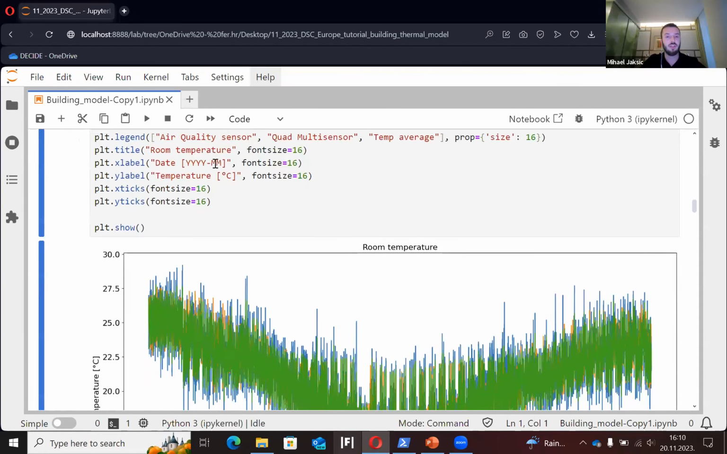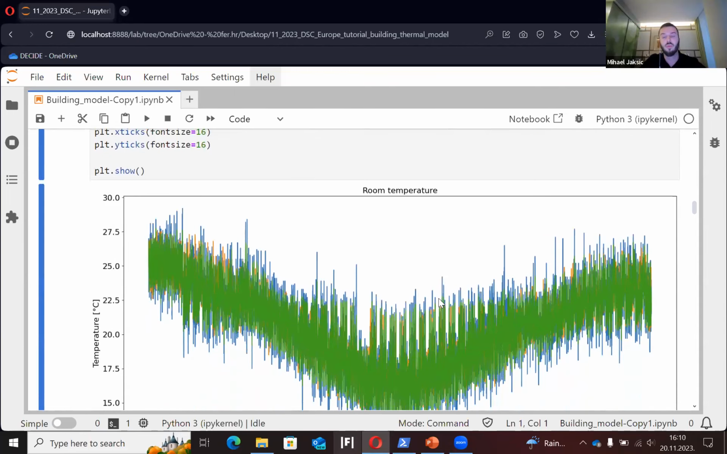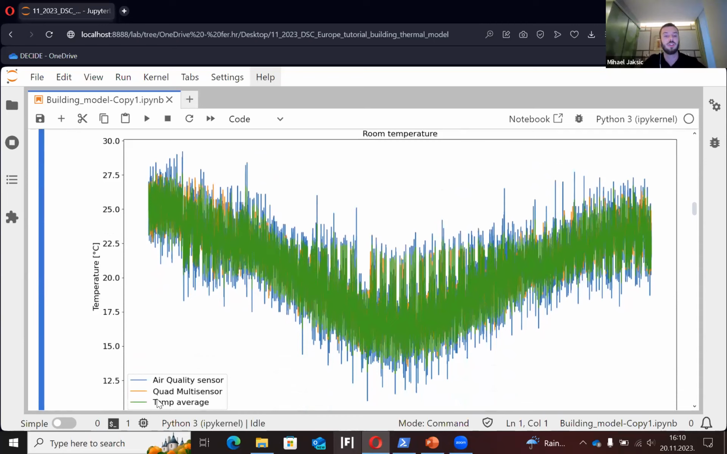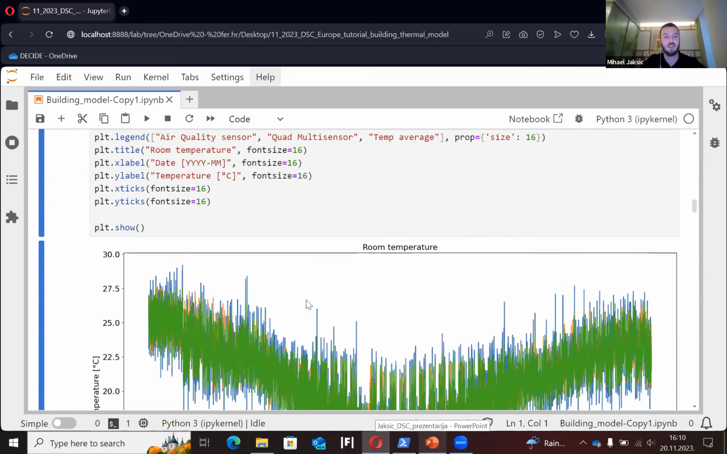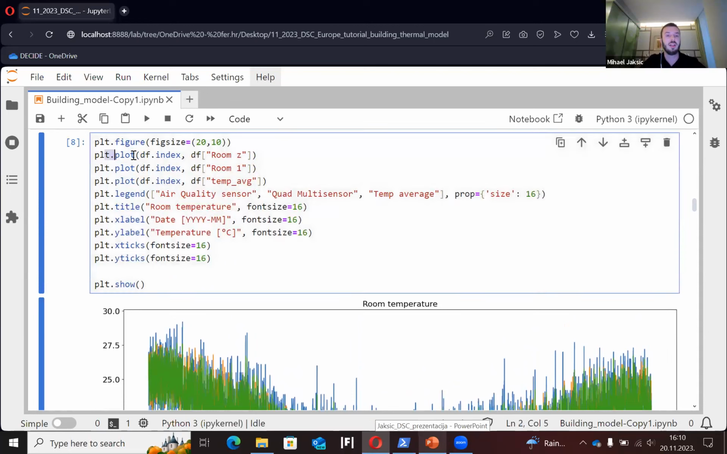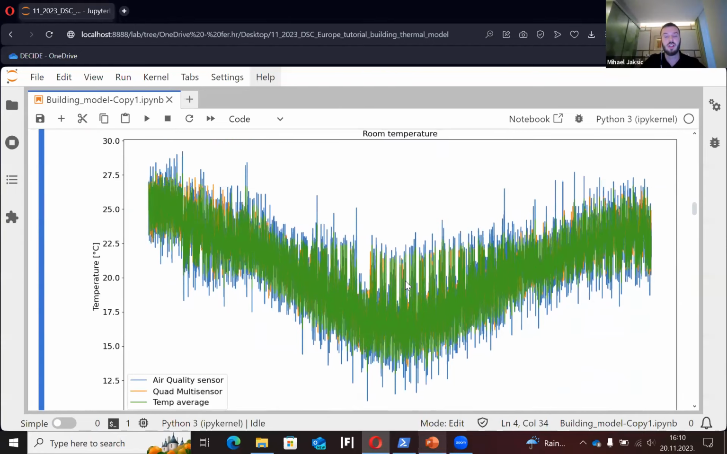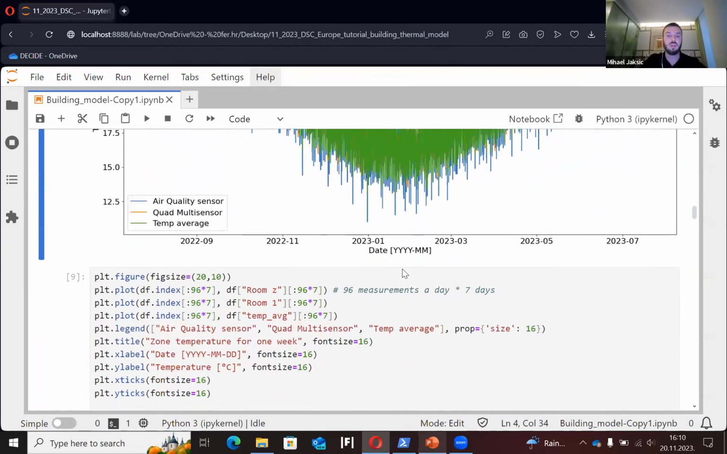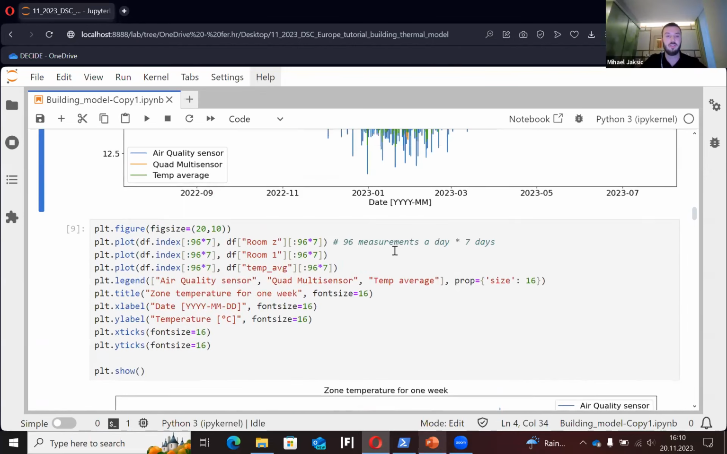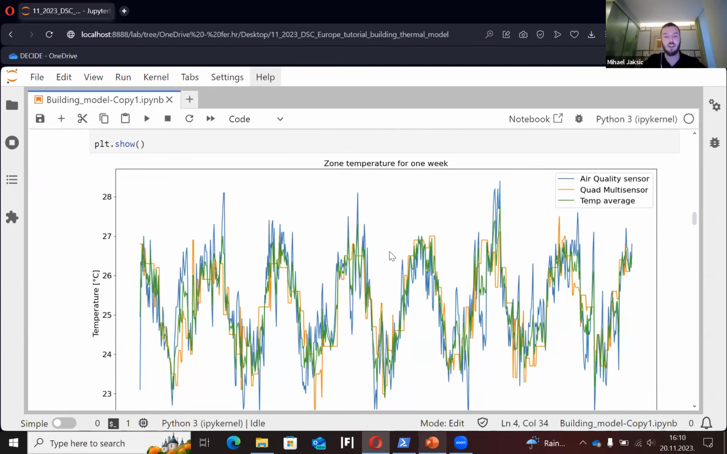Then we actually have 2 plots, or actually 3 things plotted on the same graph. This might look noisy. We have the temperature average we're trying to predict later, shown a bit bigger so you can see it completely. Here, basically, we're plotting the temperature measured by the air quality sensor, then the temperature measured by the quad multi-sensor on the window, and then the temperature average. This graph, as it's displayed, is not very informational. That's why we want to continue with a different graph, which shows it a bit larger.